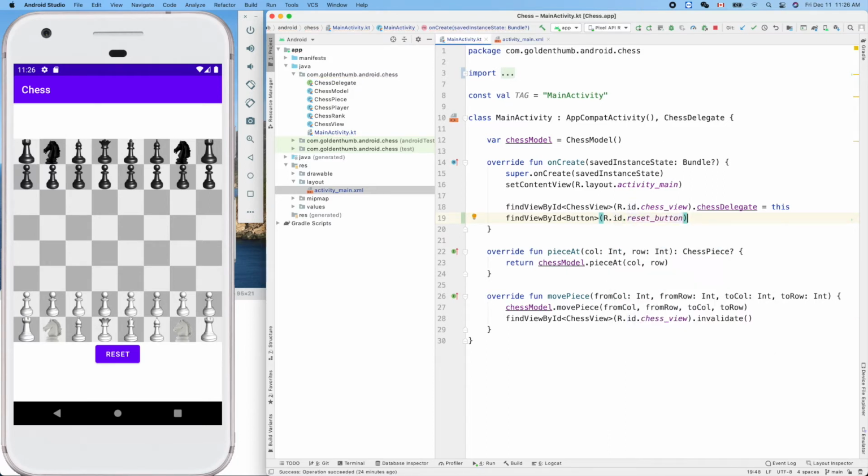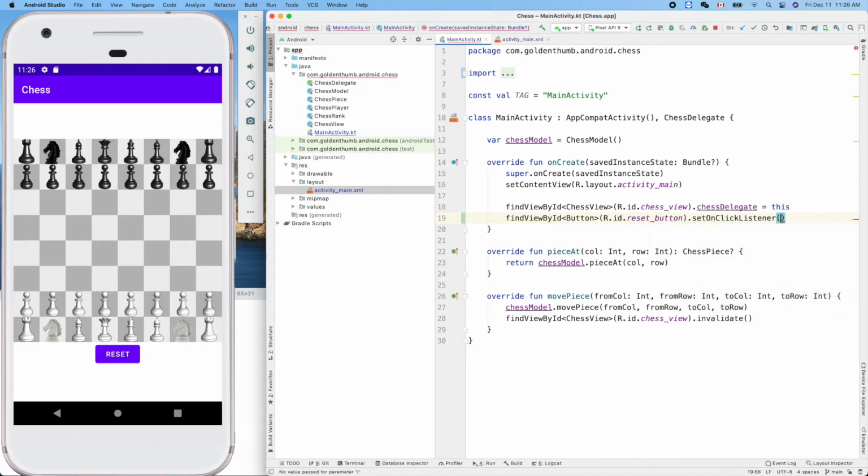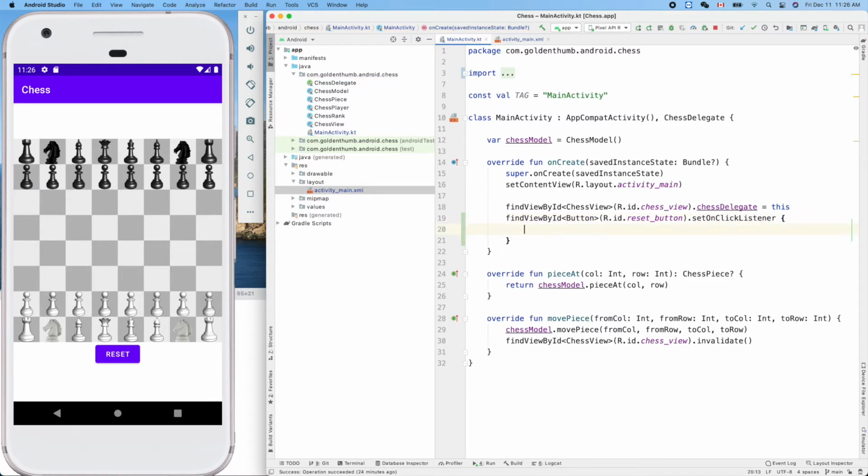Now we can add an on click listener, setOnClickListener, like that, and we can provide a block to put our logic here. So what kind of logic do we need? We want to reset the game, right? So we can delegate the job to chessModel.reset.